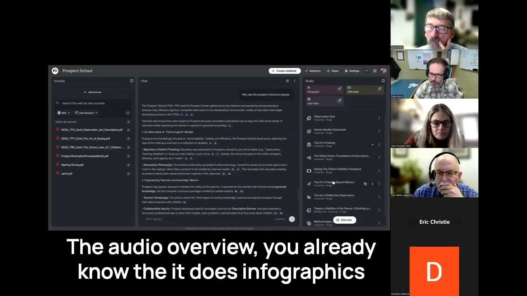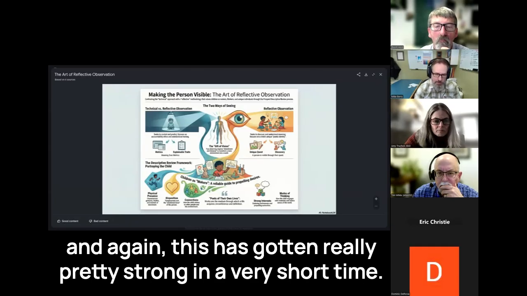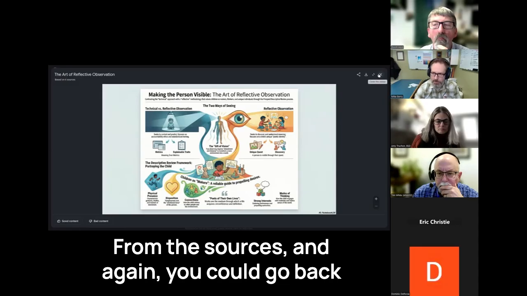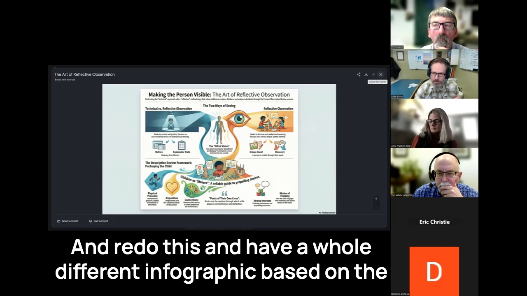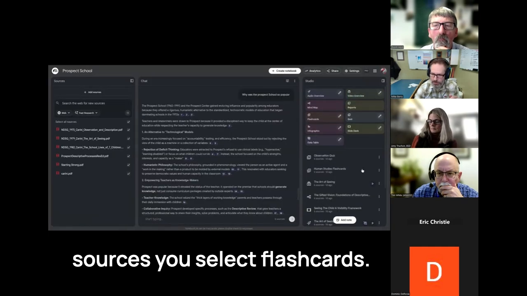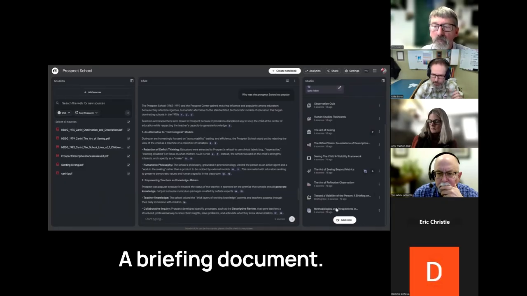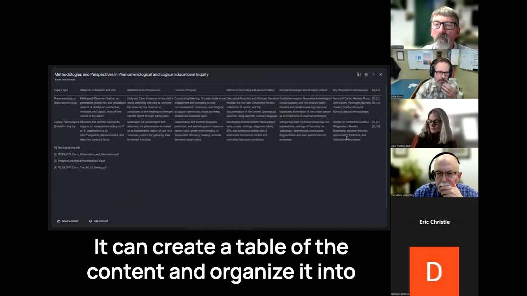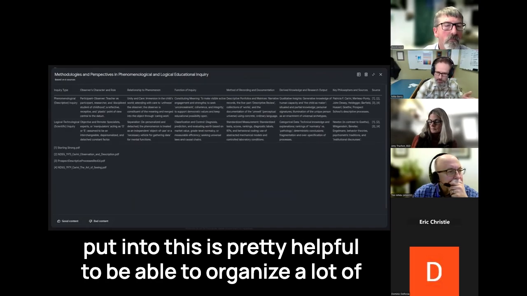It does, let me see what else we got here. The audio overview, you already know. It does infographics. And again, this has gotten really pretty strong in a very short time from the sources. And again, you could go back and unclick two sources and redo this and have a whole different infographic based on the sources you select. Flashcards, a briefing document. This is a new one that's interesting. It can create a table of the content and organize it into fields or columns for you. So if you think about data and things that you might put into this, it's pretty helpful to be able to organize a lot of information pretty quickly.